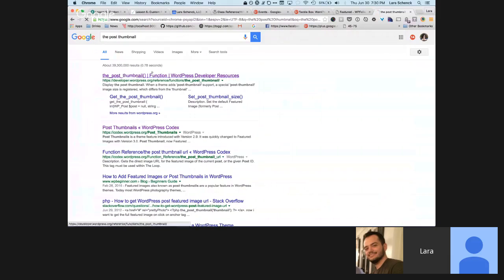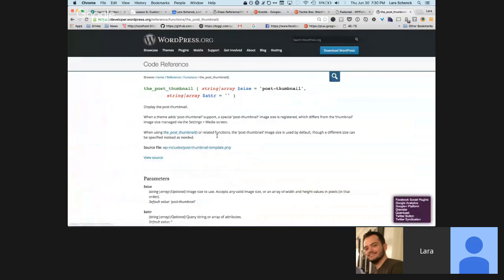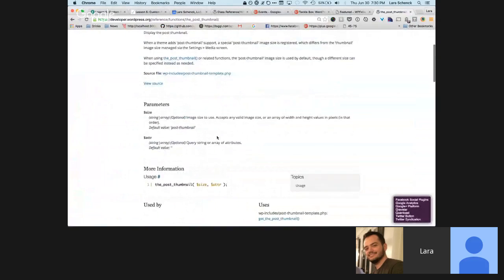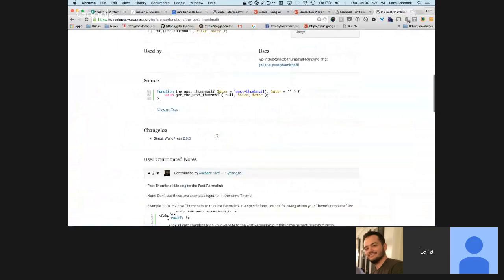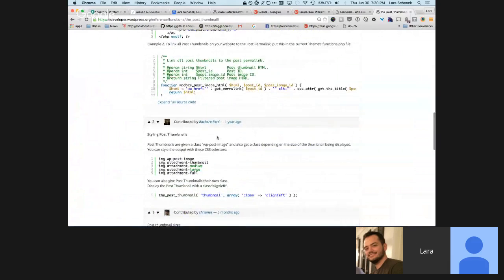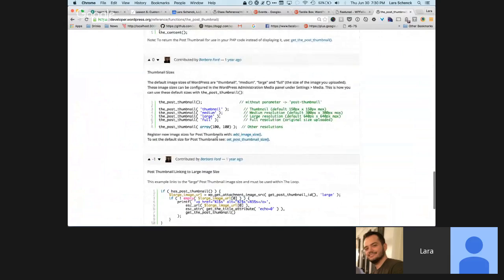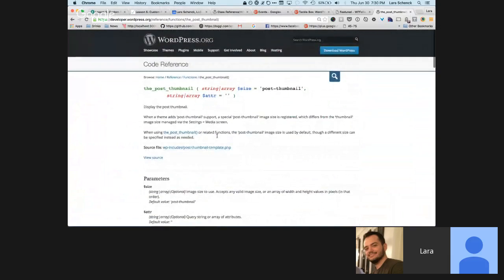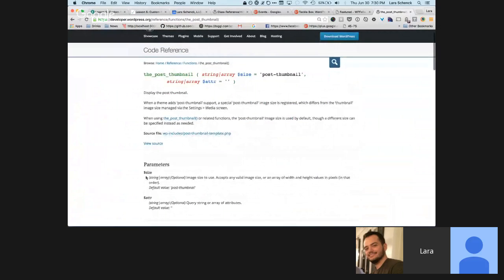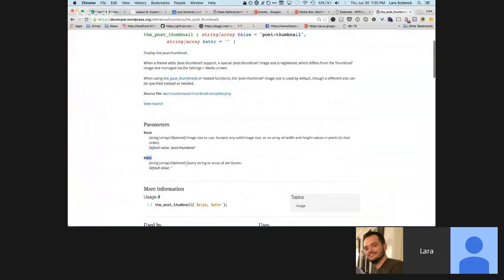If we look up the post thumbnail, we're going to get this cryptic new developer documentation from WordPress. I don't know why this isn't the codex anymore. So we have size and then attributes. Query string or array of attributes, not sure what that means yet. Size, optional, image size to use, accepts any valid image size or array. Okay. Also, not sure what that means.